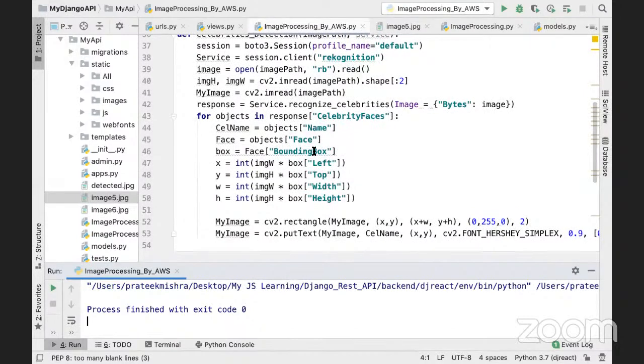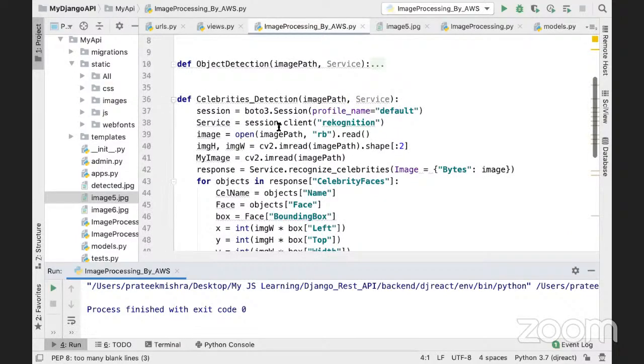And the function name will be detect faces. If you apply detect faces, the output will be different. You will get gender, you will get age range, low and high. Then you will get emotions and all these things. But yeah, it will work fine, right? So we created two things, celebrity detection and object detection.